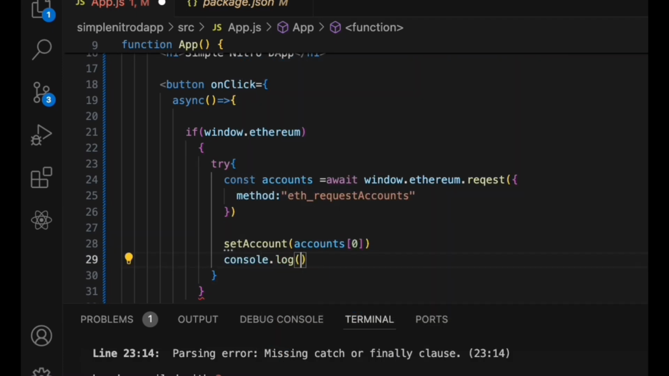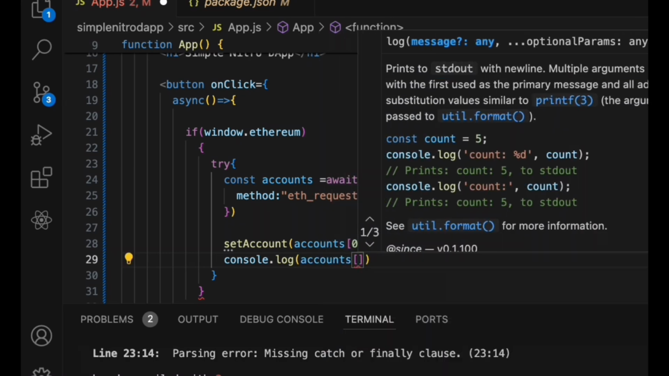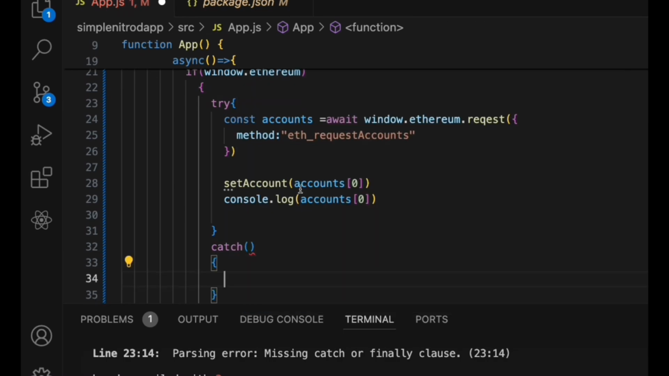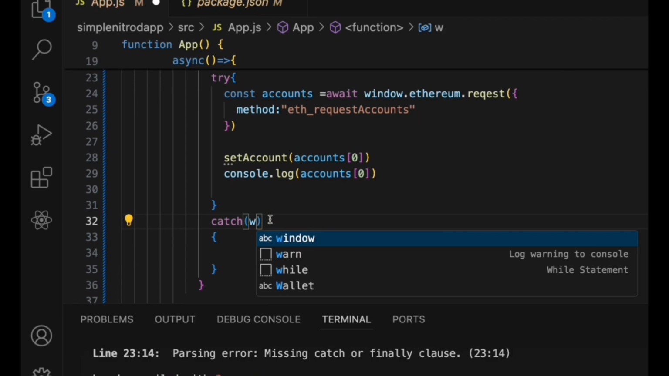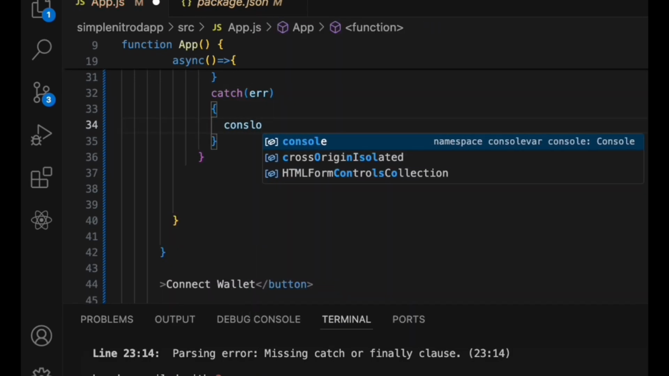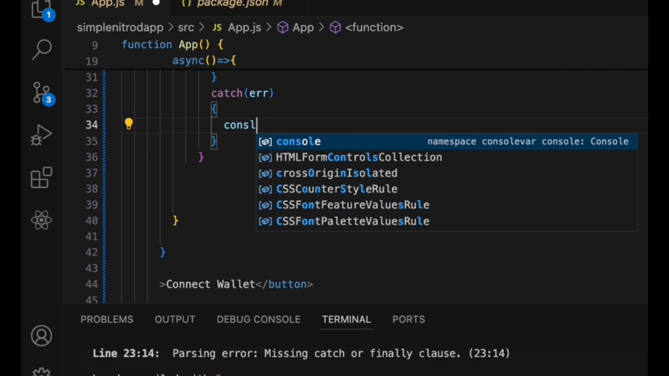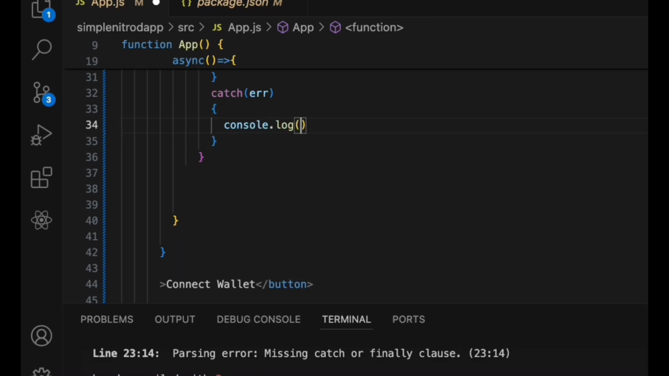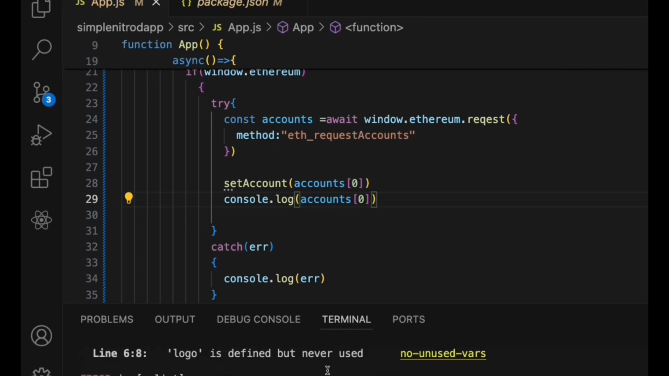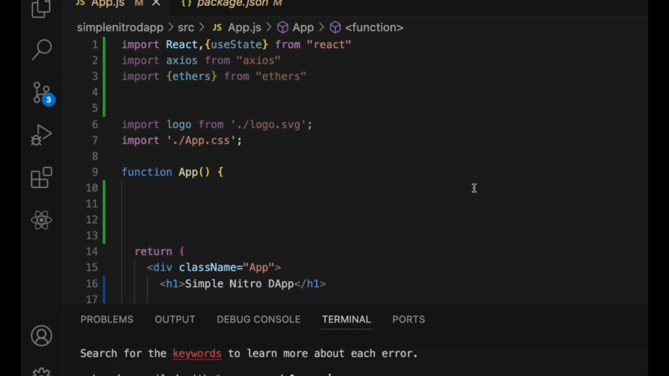Let me also console.log account 0. Now let me write the catch function. So it is going to console.log the error. Great. So if we save it, it's showing some error. Let's see what the error is all about. setAccount is not defined.